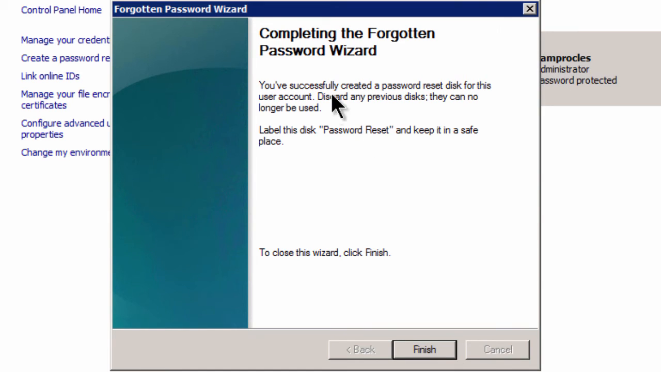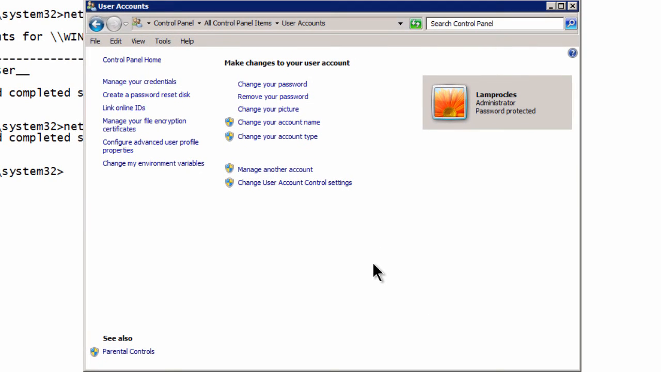And it tells you it successfully done it. Label this as a password reset and keep it in a safe place. So if you have an older, smaller USB flash drive, this is the perfect thing to use that drive for. Click Finish. And that has been created.